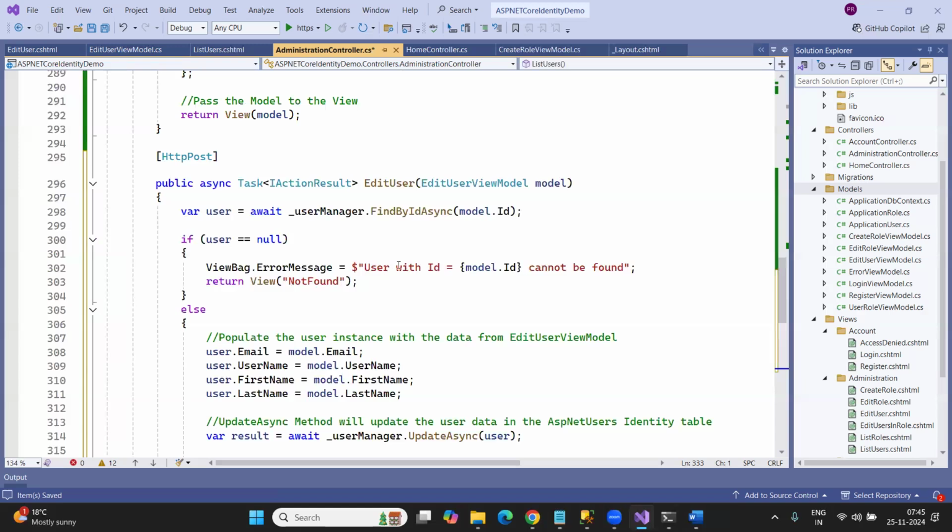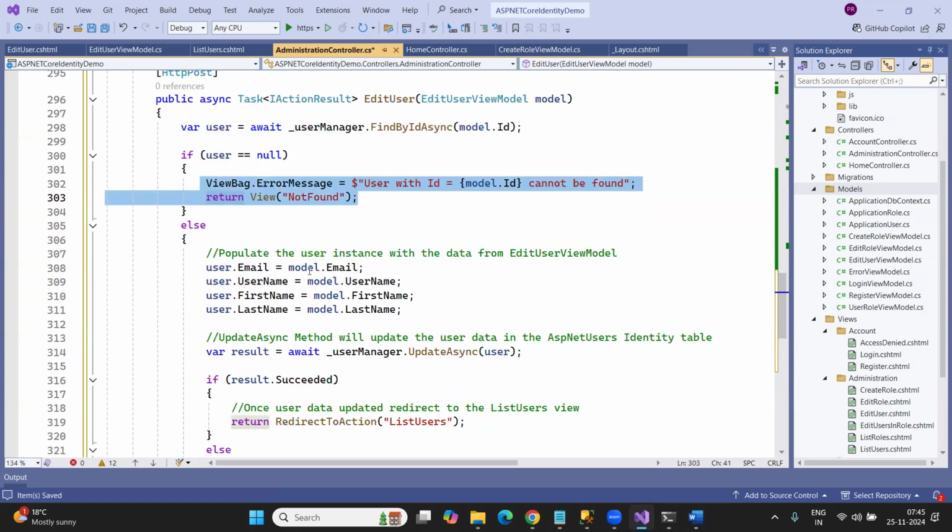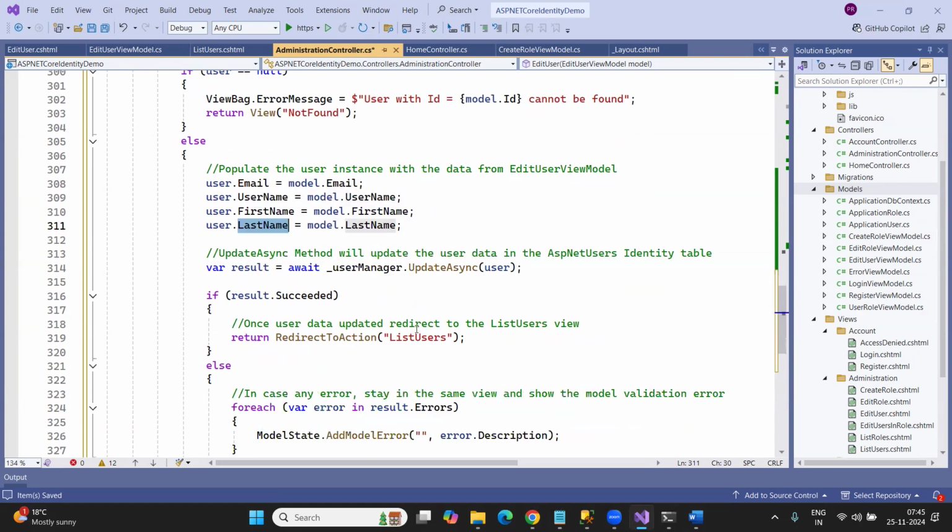So, it's very simple, right? First of all, what about the model ID? We need to check whether that exists or not. If it does not exist, not found. If it exists, then whatever the model data we are receiving, that is what we are going to update for this user: email, username, first name, last name, and all these things, right? And finally, we are providing this data to this update async method using user manager. So it is going to update the user.